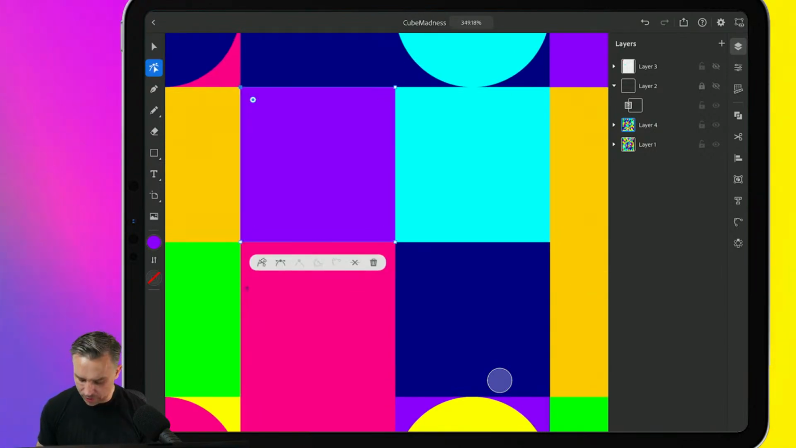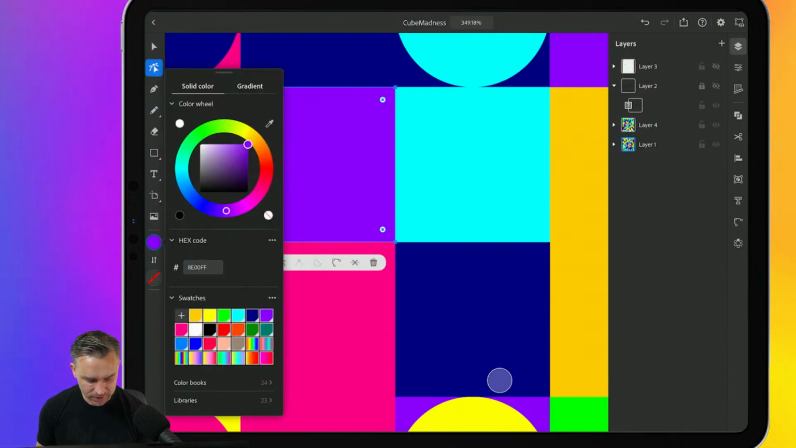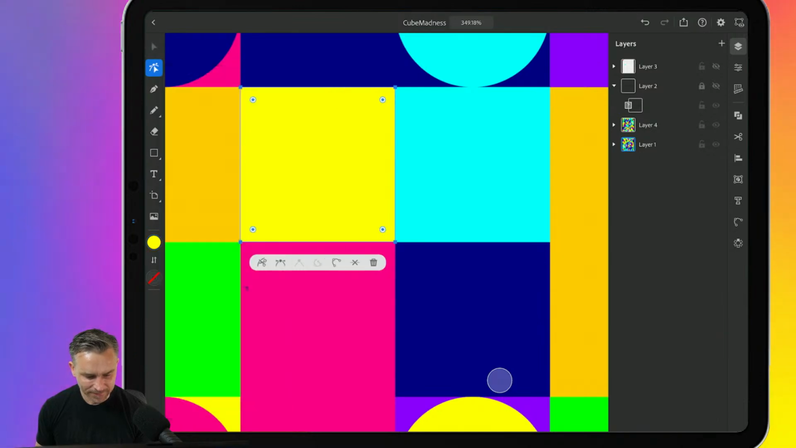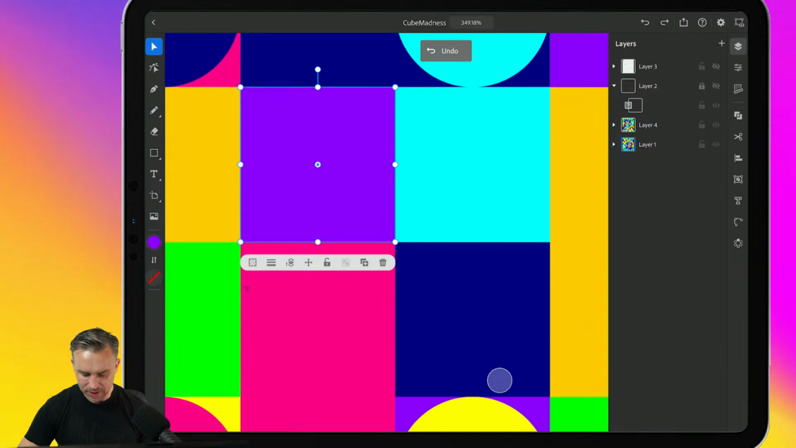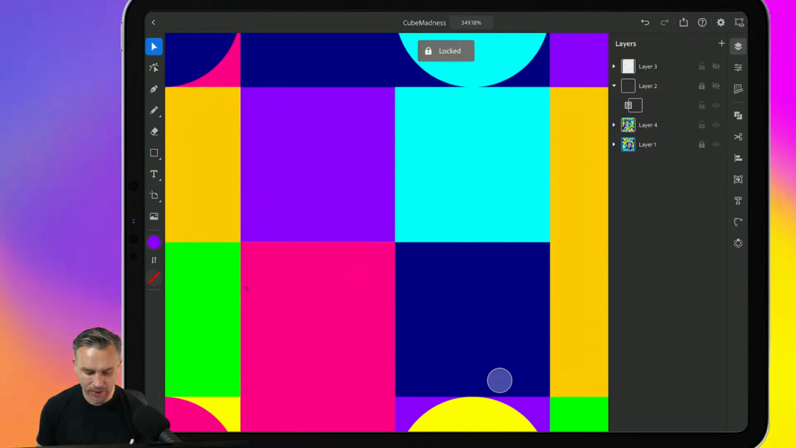Another couple things we could do is we can go in here and just delete it. Oh, did I delete it? Let's change the color first. Okay, so let me undo that. I actually did delete it. Let's lock that background.